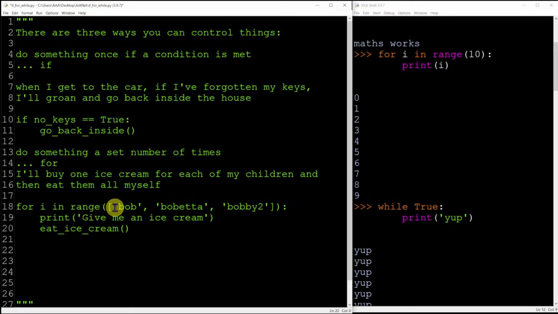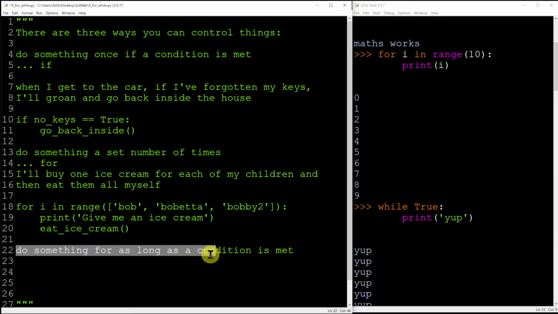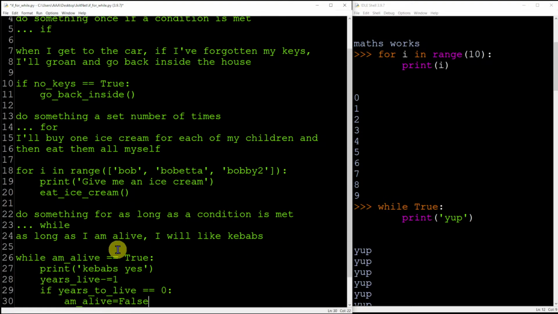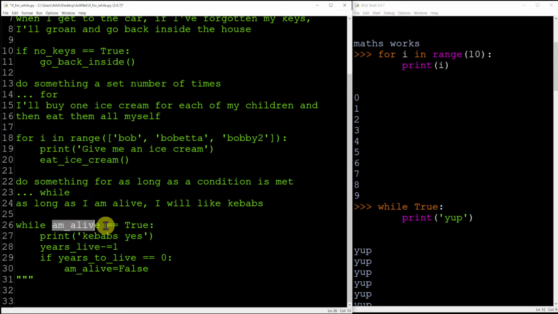And then the last way to control things in Python is using while. So I'm going to do something for as long as a condition is or isn't met. And so we're going to use while for that. A quick example of that is, as long as I'm alive, I will like kebabs, which is absolutely true. So while I'm alive is true, or equals true, is the same as true.